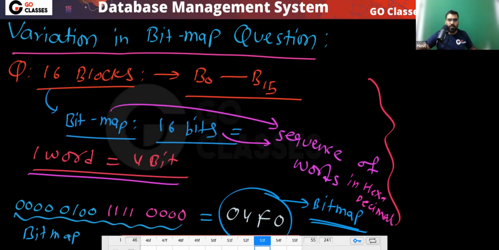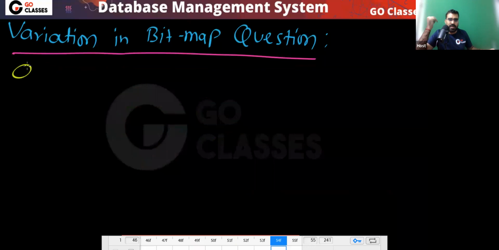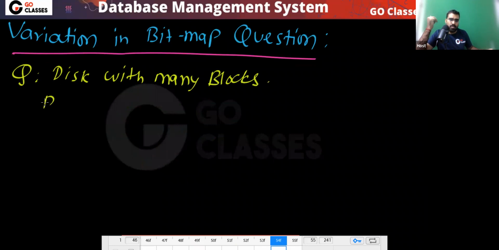I don't know what question they will ask you in the GATE exam, but they can ask you some question based on this, where they represent the bitmap like this. Let me ask one question. Let me assume that you have a disk with many blocks. Billions of blocks can be there. Let's assume you have a bitmap.